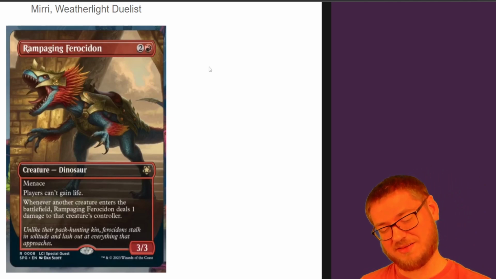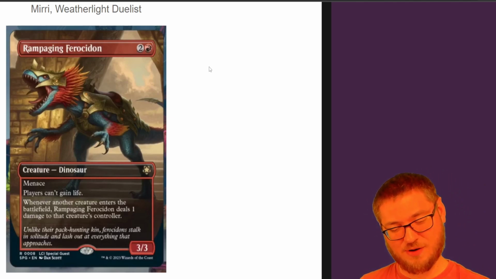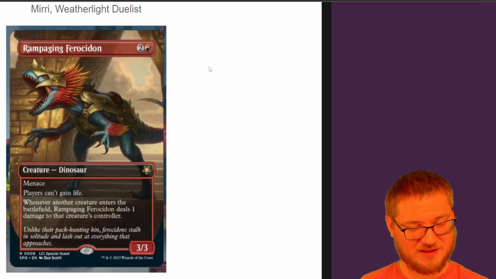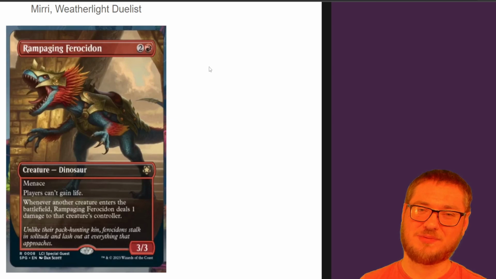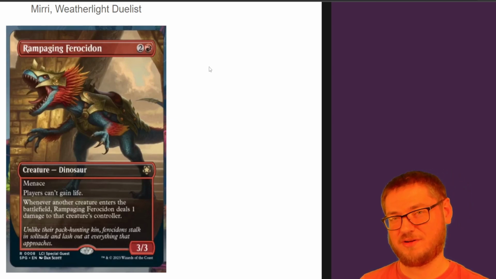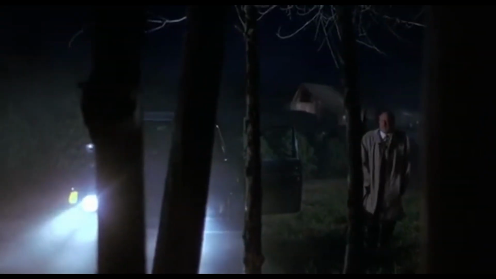Rampaging Ferocidon is getting a full art treatment. This card was a house back in its heyday in Standard, so much so that it was actually banned. Back in the day, banning cards was unheard of in Standard. Now there always seem to be multiple cards in a rotation getting banned in Standard. I like to think Rampaging Ferocidon was where it all began.